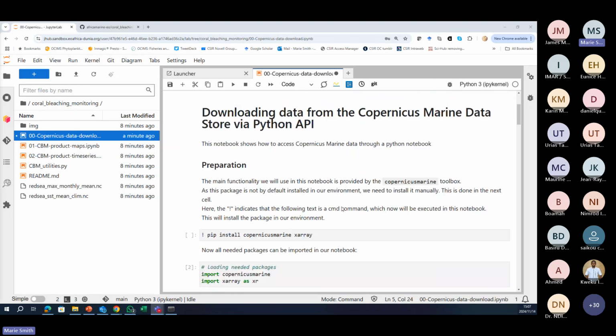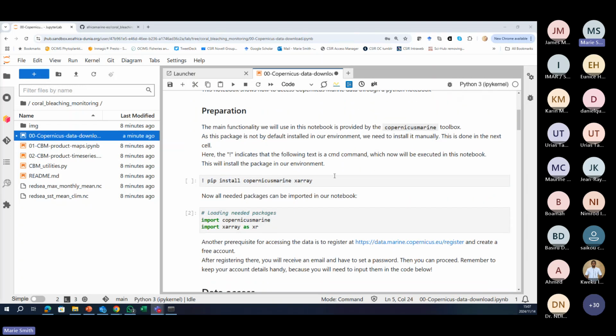One more thing that I wanted to show is that in your personal Jupyter environment, you might not always have all of your Python packages installed from the get-go. So if you, for instance, run this script for the first time, you might get an error that says the Copernicus Marine Toolbox has not been downloaded yet.